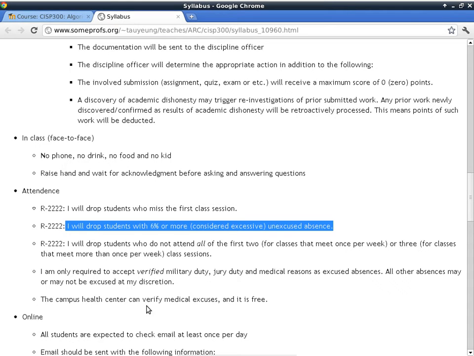The campus health center can verify medical excuses, and it is free. In other words, if one day you feel like you're coming down with something, and you're on campus at the time, just go to the health center on campus, which is in the administrative building, and ask the nurse to give you a note that says that you are not feeling well on that day, and you should not be attending classes. Are there any questions about attendance?